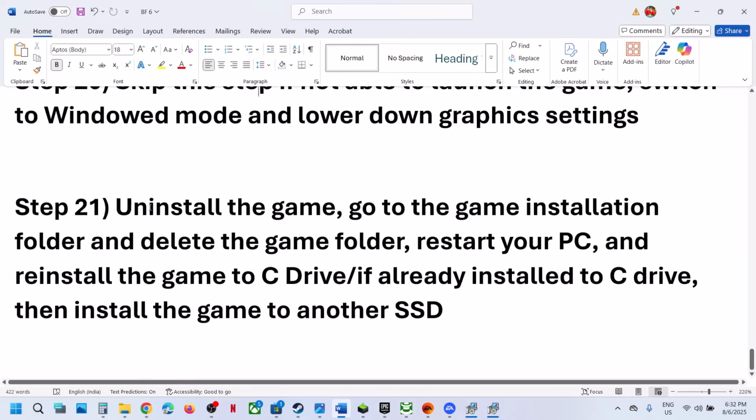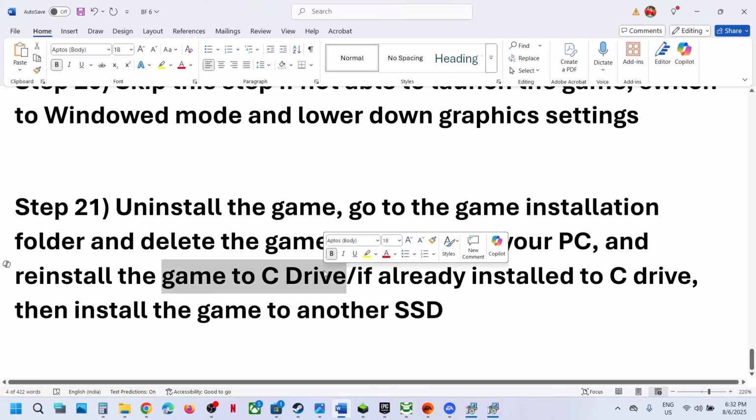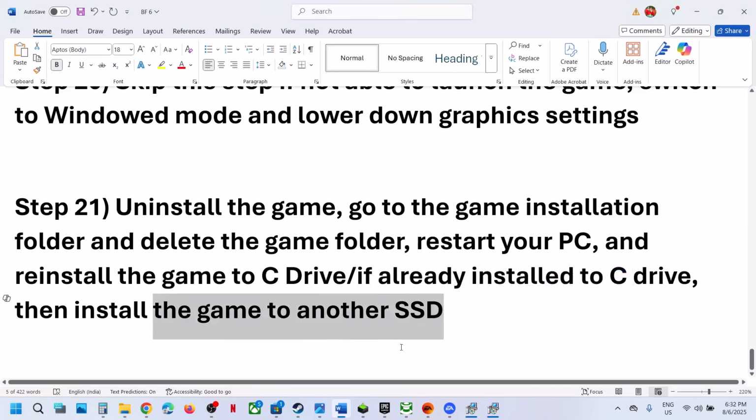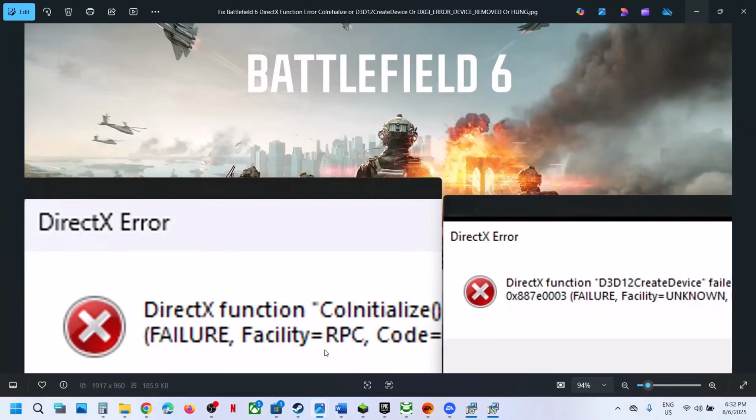The last step is to uninstall and reinstall the game to a different drive. So if nothing is working, try to install the game to the C drive if it is installed to a different drive, and if the game is already installed to the C drive, try installing the game to another SSD and then check. So one of the steps shown in this video should help you to fix the DirectX function error with the game.